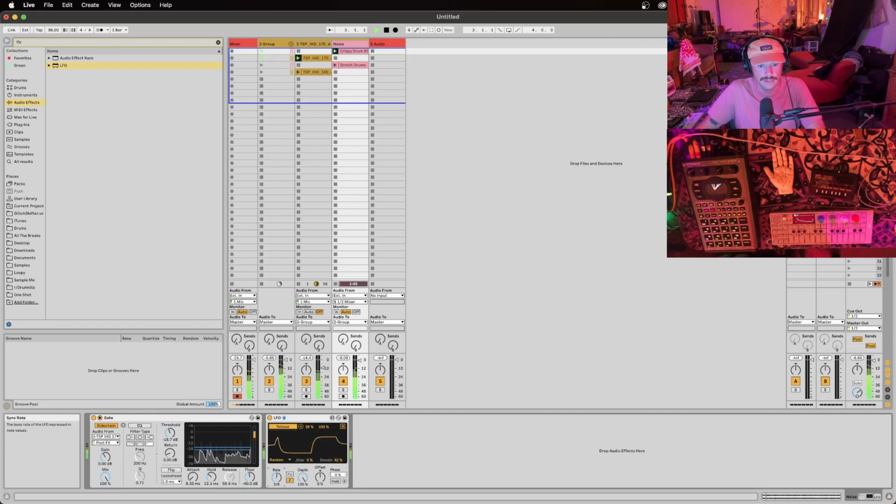And we'll change it to maybe 8th notes. Let's actually turn the smoothing down. And we'll turn up our range, like 39%.